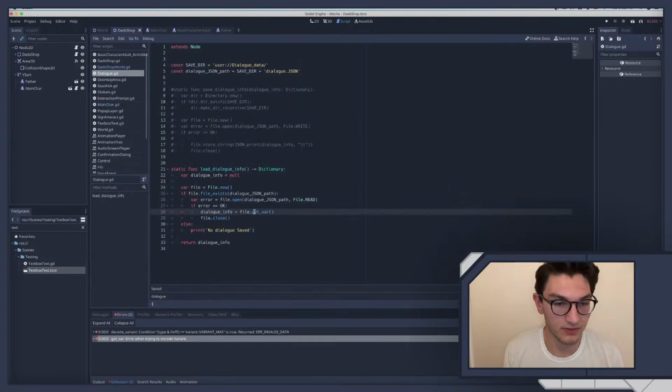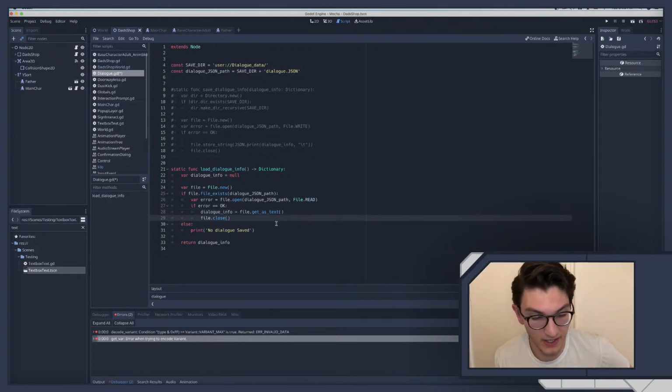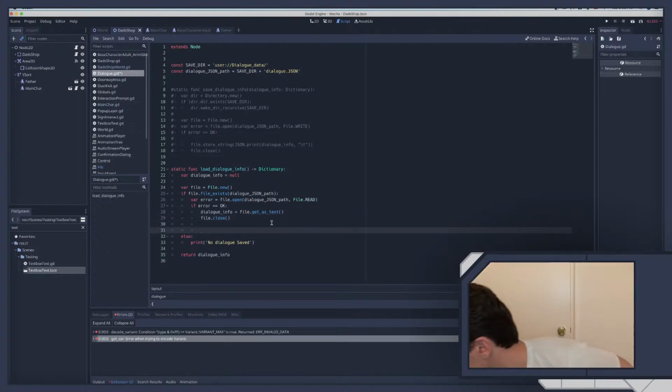So what we need to do is file.get_as_text, right? And then what did you say? You did something else, not just get_as_text. Oh no, then you close the file, which is fine, because we do the same thing. And then you're doing what? JSON.parse that and then print it.